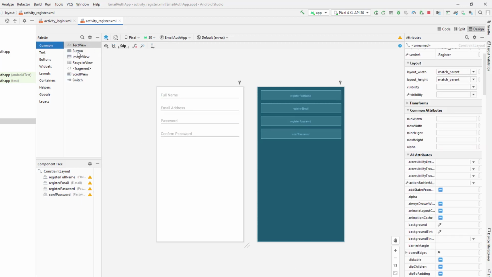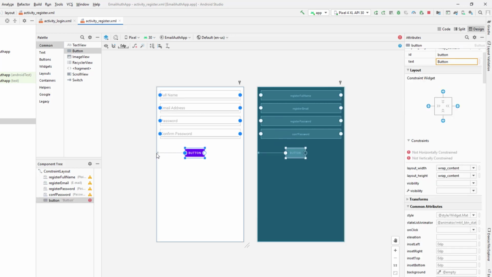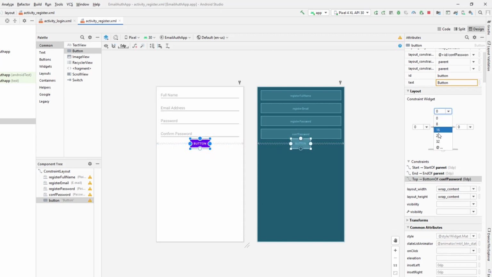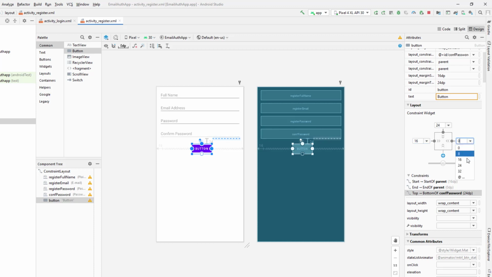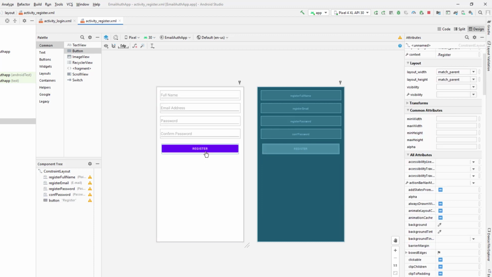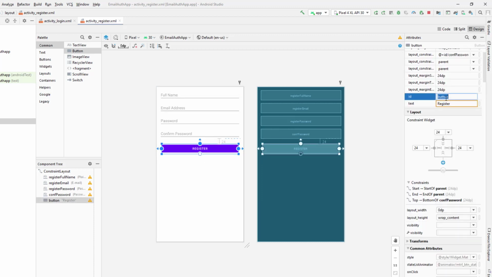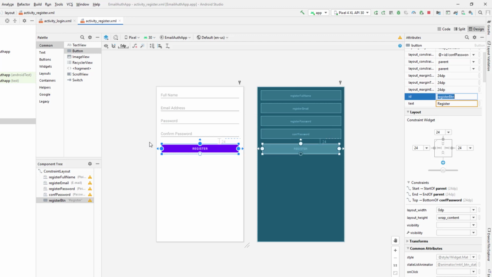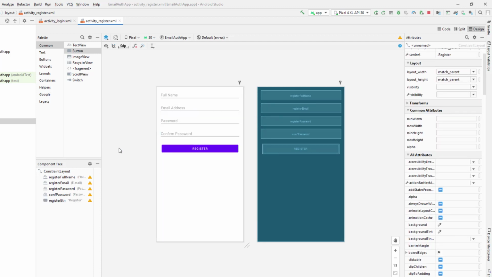Now let's drag and drop the button that lets the user finally register the new account. Yes, and let me give the margin that we need, and let's change the text of this button to register, make it match constraint, and we'll also give 24 dp of margin. Okay, yeah, that looks fine. And finally the ID. Okay, let's refactor. Now this is the layout that we need for our registration activity.